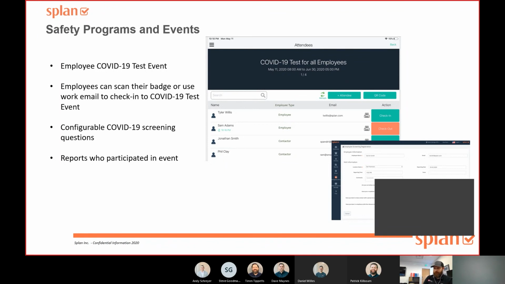And I mentioned event management as part of the overall solution. You don't need to license that module. This type of event comes with the COVID module. So again, you can have different kinds of events with the event management module. This type of testing event comes with the COVID module.